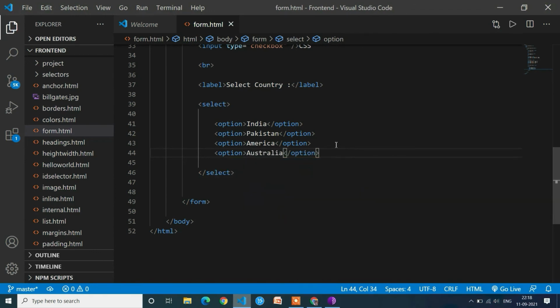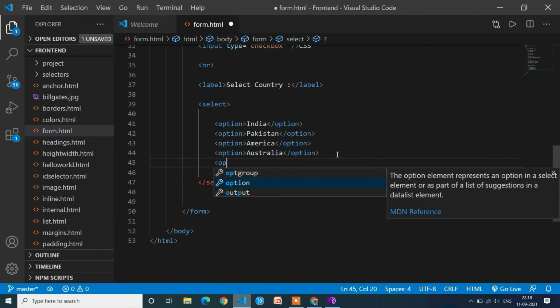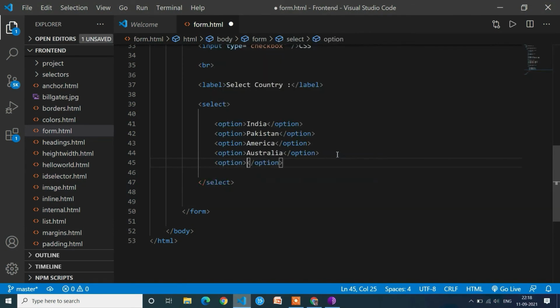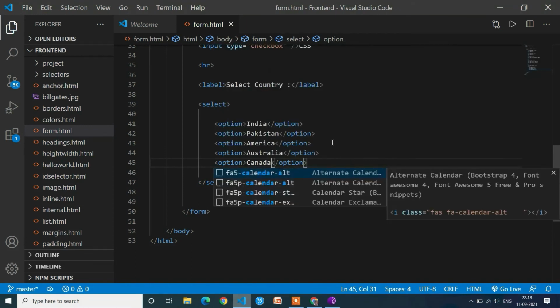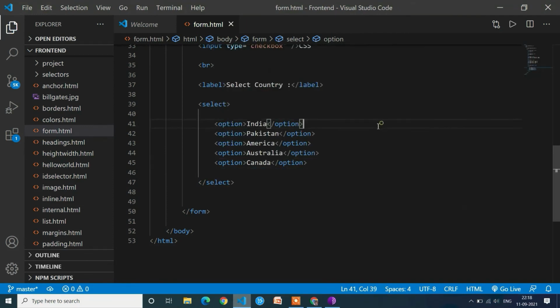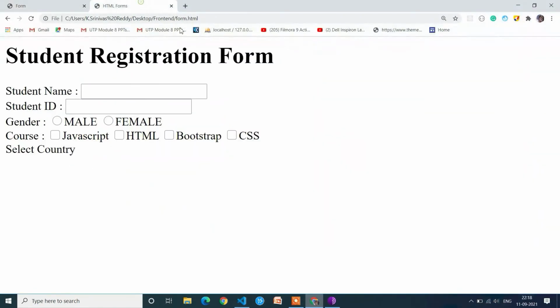Australia. Now I will add the fifth option, Canada. So a user can select one country from these 5 countries. Now let's see the output, whether the selection list is created or not. Here you can see we got the option.